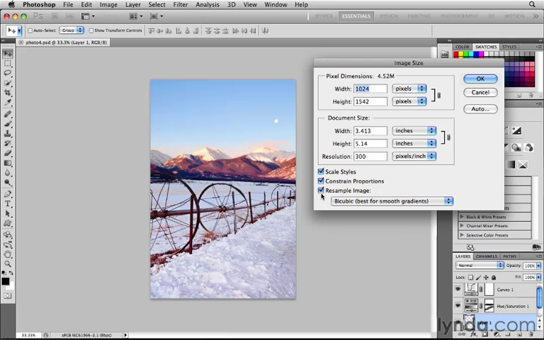I'll also make sure that the Constrain Proportions box is checked, so that when I change the number of pixels in the height, the width of the image will automatically change proportionately. And I generally leave Scale Styles checked too, so that if there were a layer style like a drop shadow, a bevel, or a glow on a layer in this image, the layer styles would be resized along with the image itself. Next, I'm going down to this menu at the bottom of the Image Size dialog box.